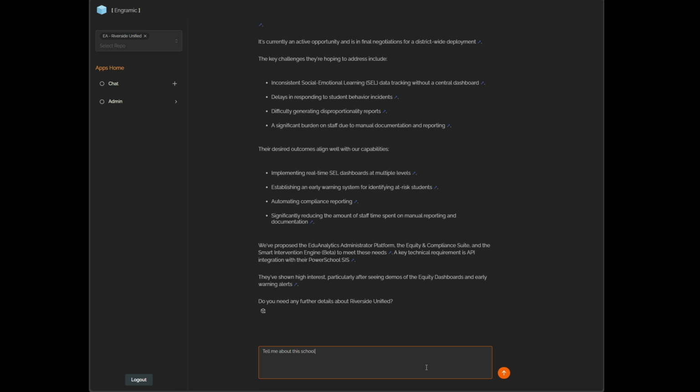Great. Now let's show some unique capabilities. Engramic's meant to be able to run with multiple repos. So by selecting another repo, I'm now going to be able to access the memories of both. I'm going to visit these two schools on Friday. Can you give me a list of cross-selling opportunities shared between the schools?